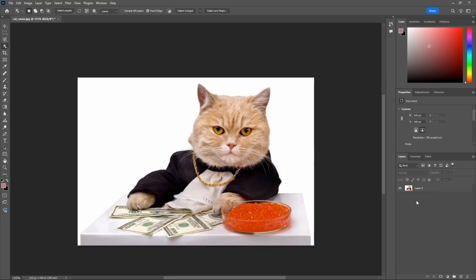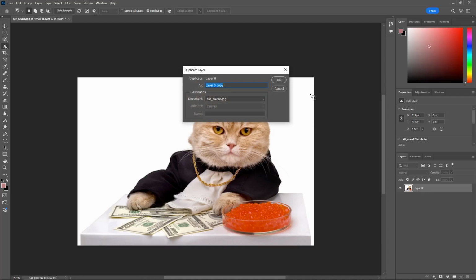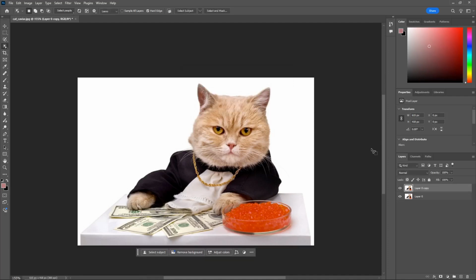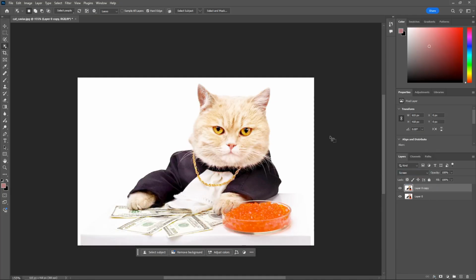First, you'll want to make a duplicate of the chosen layer to ensure that your original work remains untouched. You can do this quickly by selecting the layer and pressing Ctrl or CMD and J on your keyboard. Now, with a duplicate layer ready, it's time to adjust its blending mode. Depending on the specific glow effect you're aiming for, you might choose Screen, Linear Dodge, Add, or Overlay. Each option offers a different level of luminosity, so feel free to explore them to decide which best suits your needs.